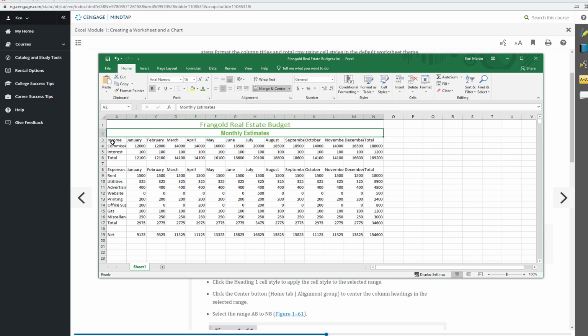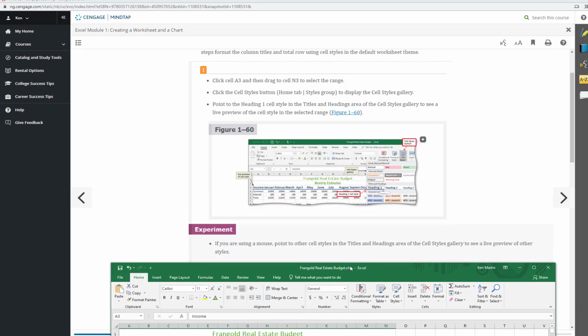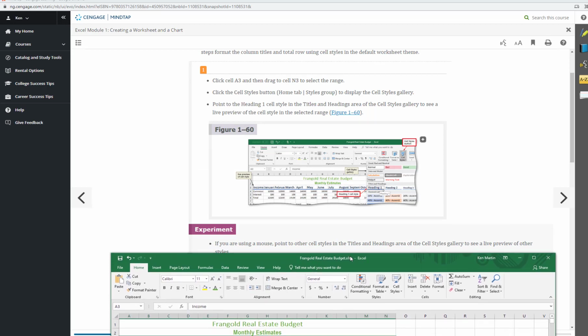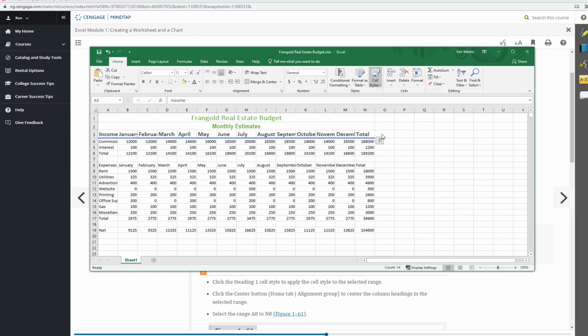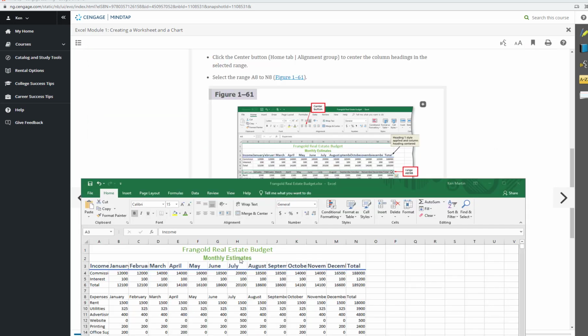So click on A3, and we're going to left click, hold it down, and go to N3. And what they want us to do here is go to the Home group, Styles group, Heading 1 under Titles and Heading. They also want it centered. So while it's still selected, come over and we are aligned left, click on Center Aligned.